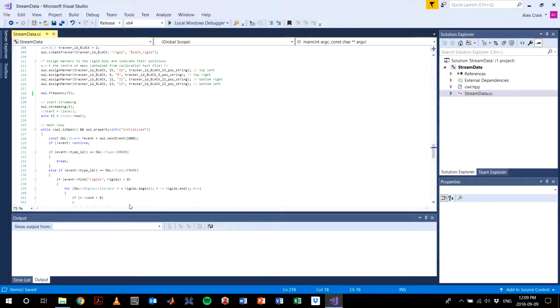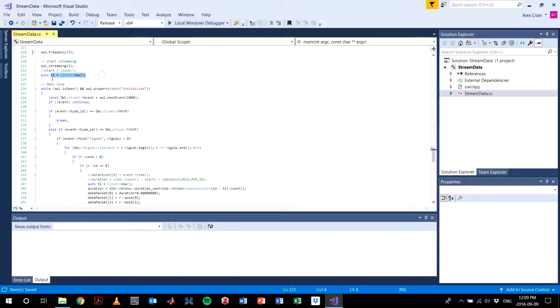This line of code on 221 is the streaming settings, so we have the option of setting it to 1, 2, or 3. 1 and 2 are different variations on UDP communication protocols, and 3 is TCP. So we want to use UDP. And then we initialize our clock. So then we enter the actual PhaseSpace loop.